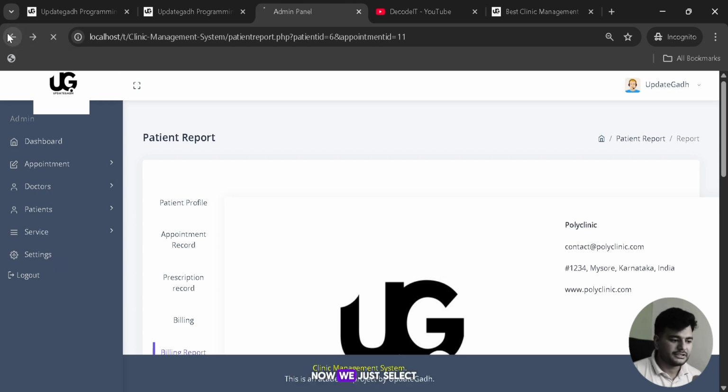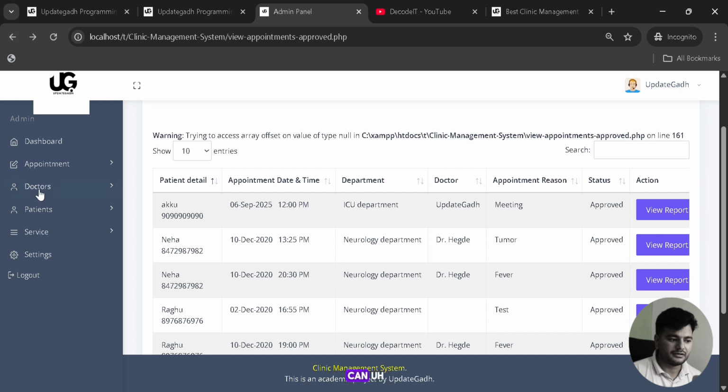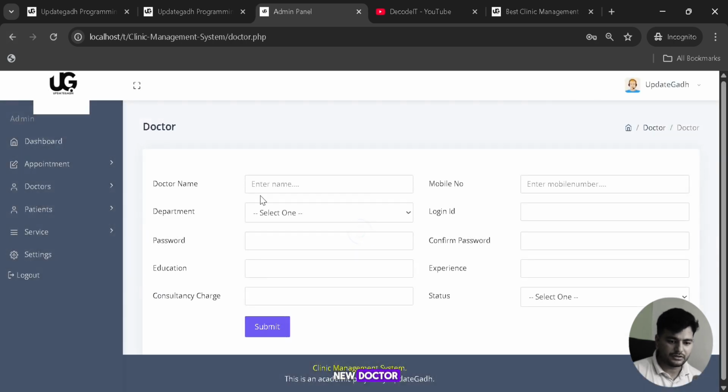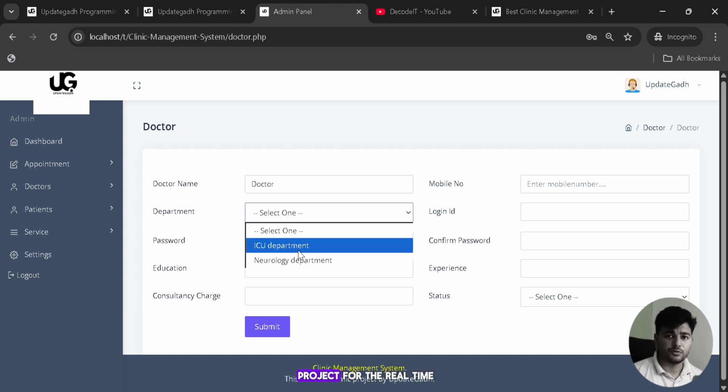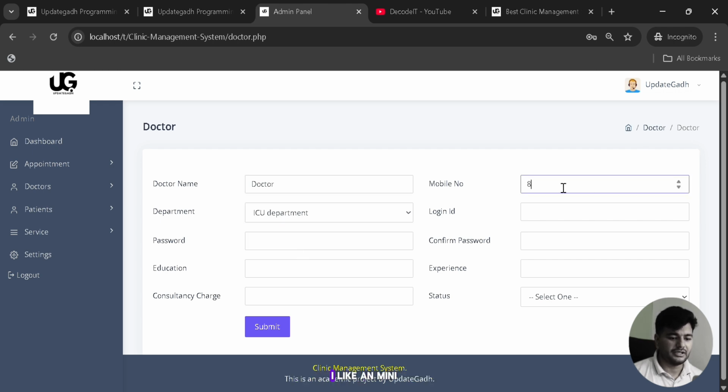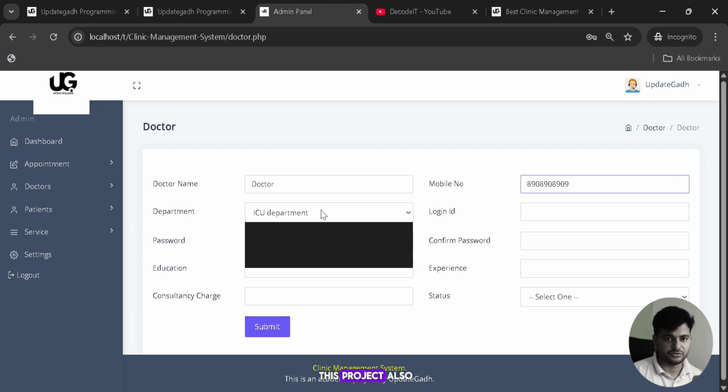Now we just select doctor. We can add a new doctor or we can see all the doctors that are present in our clinic. Now I am just adding a new doctor, just filling the form. You can use this project for real time, like a mini clinic. If you have any clinic, you can use this project also.